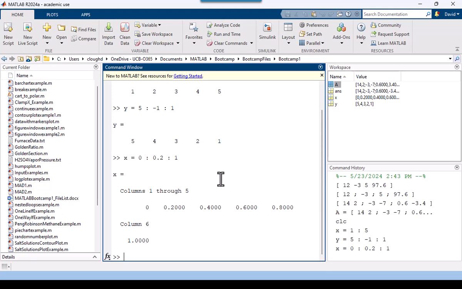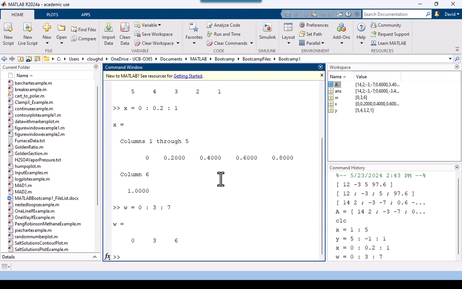And then likewise, I can try something a little different here, and I can say w equals 0 in steps of 3 to 7. And you'll notice, of course, 7 is not going to be on a step of 3, so it goes 0, 3, 6, and then it doesn't give us anything beyond 7. So that's a little bit with the use of the colon operator. We'll see that again when we deal with arrays and matrices.